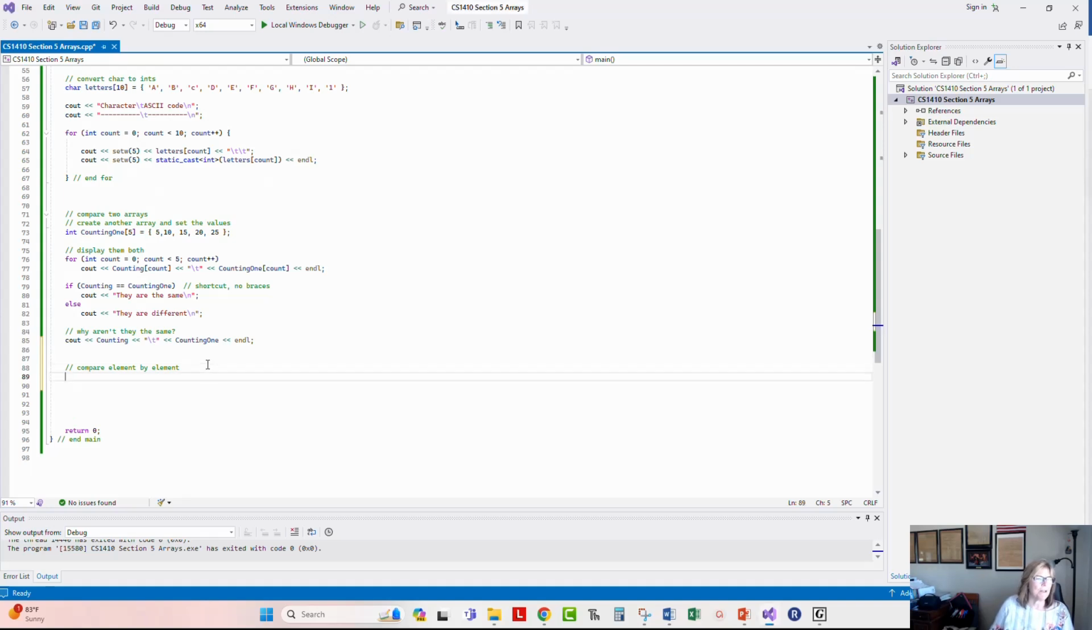So to compare them element by element, there might be a couple of variables that we need. I'm going to create a Boolean variable. I'm going to set it equal to true. And then I need some kind of a loop control variable. We've been calling ours count. I'll set it equal to 0. And we'll use a while loop to do this because it's been a while since we have used a while loop.